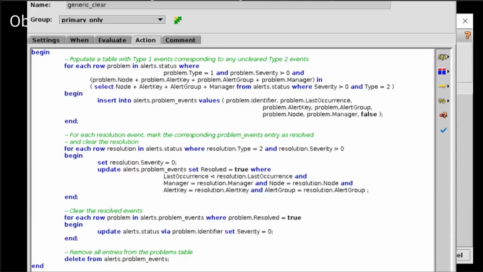And for each problem it finds, it inserts a note into this custom table called alerts.problemEvents. So it basically goes around and makes a note of all the problem events that we currently have that are going to correlate with a resolution event. The reason it does this is because a resolution event can potentially clear more than one problem event, as long as it's greater than 0 severity and the node, alert key, alert group, and manager match. So now we've made a note of all these potential problem events that could correlate.